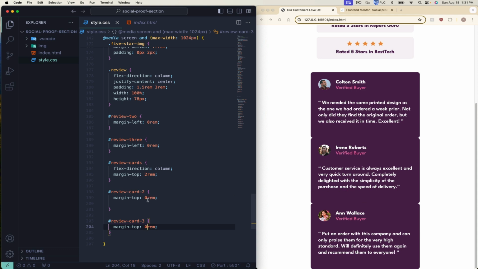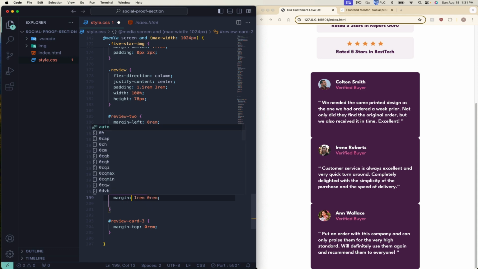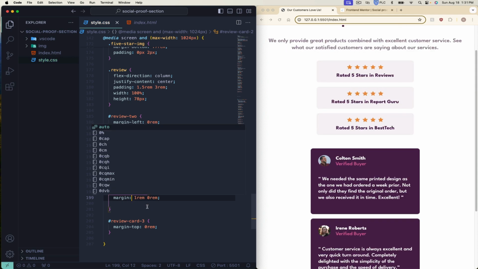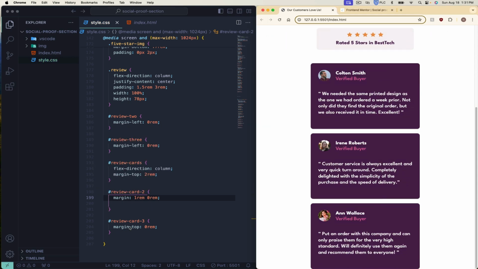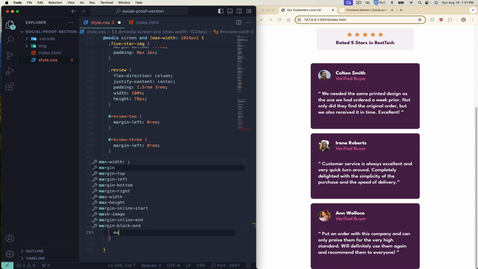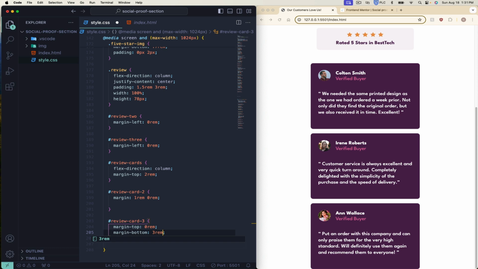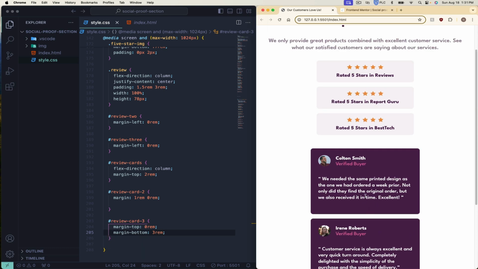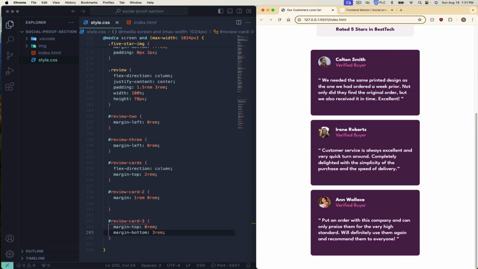Let's actually just go to review card 2 and put margin 1 rem top and bottom, 0 rem left and right. Put our colon back in here. There we go. That fixes them. And then let's give review card 3 some margin bottom so there's actually something below it, some white space. There we go. Okay.